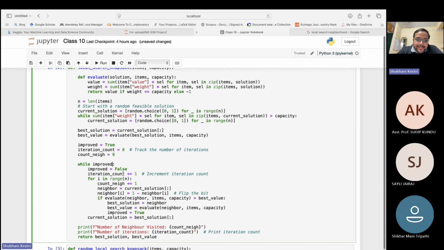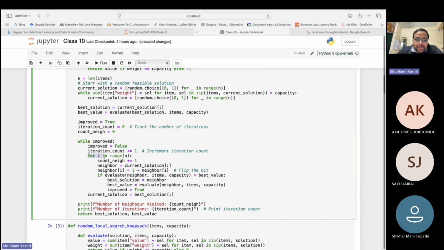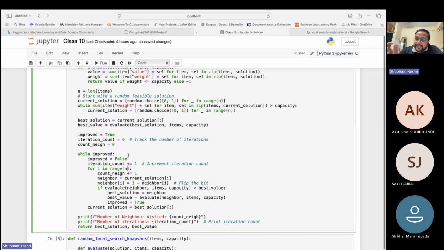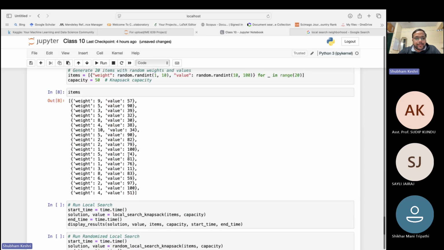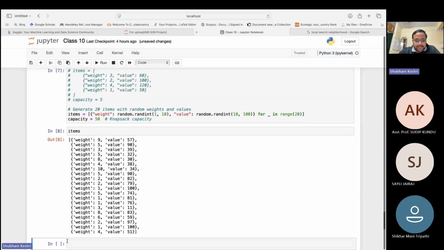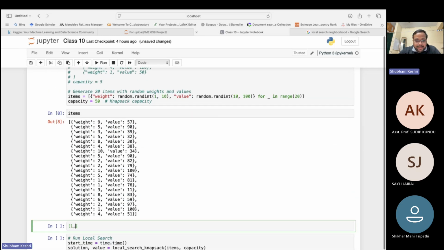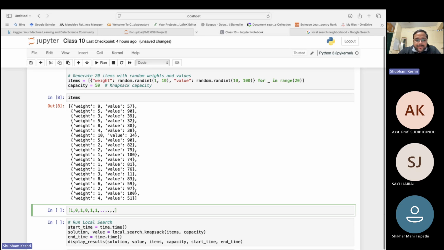So how will we generate its neighbors? The neighborhood is taken as flipping one bit. I'll just show you. Suppose this is the initial solution I have, right? So this is the solution. How will we generate neighbors?